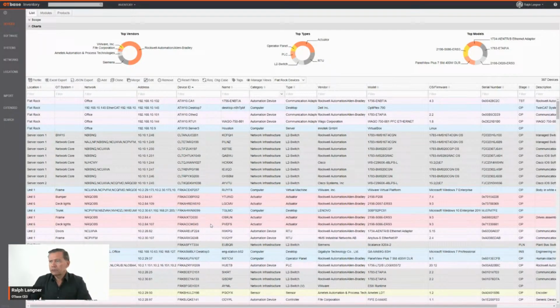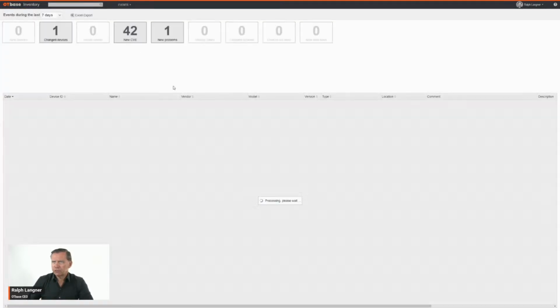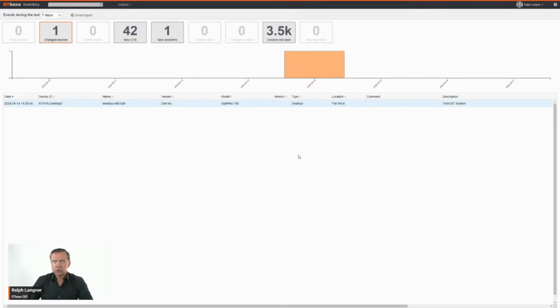But before we go into any details here, we start at the top. We start at the main menu, which you can see here, which says inventory. And let's look at what else is in that main menu. So there is an events menu item, and we just go to the events page. And the events page tells us about various things that happened over the course of the last 7 days or the last 24 hours or 30 days, depending on the settings here.